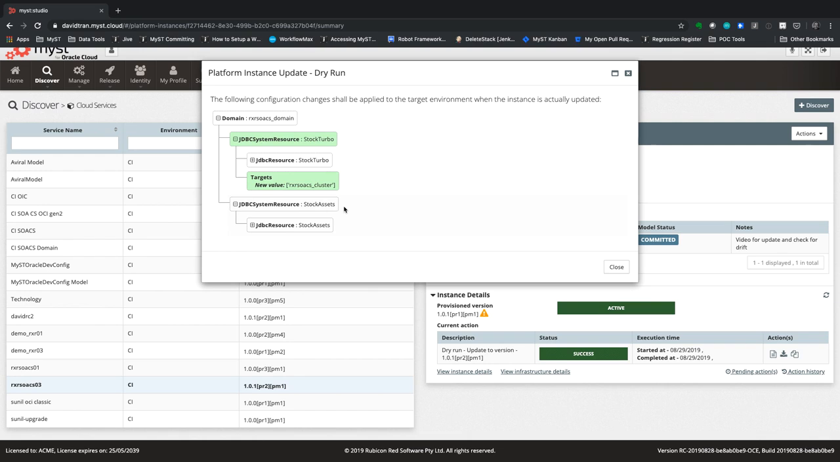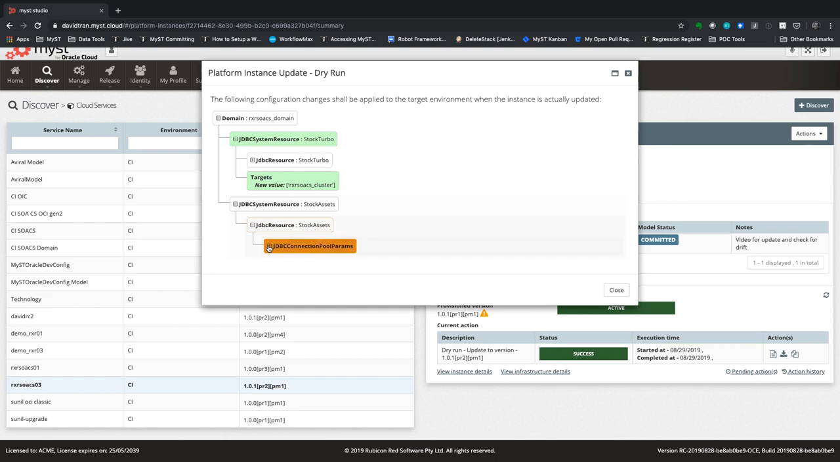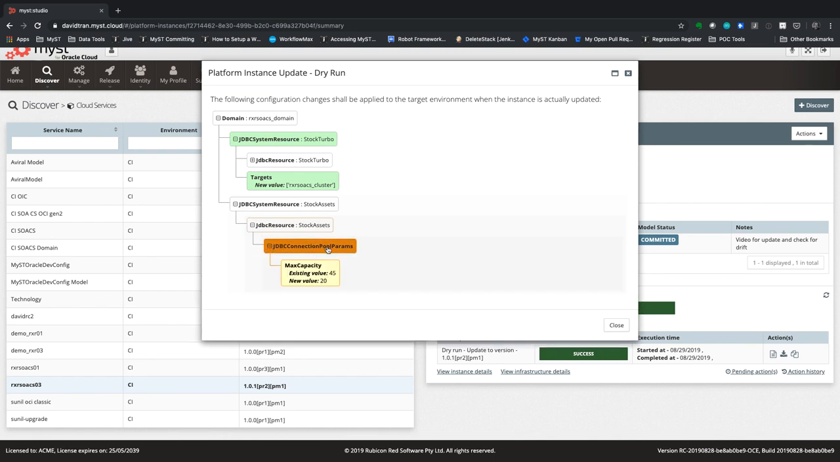Our stock Turbo JDBC data source is shown in green as a newly created resource. Fantastic! Our stock assets JDBC data source is shown as well. If we click on the JDBC resource and expand that, we can see that MyST would have also reduced the max capacity for the pool from 45 to 20, correcting the configuration drift we saw in the first video.